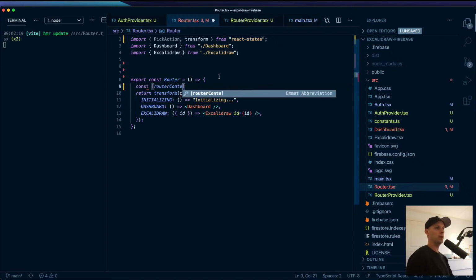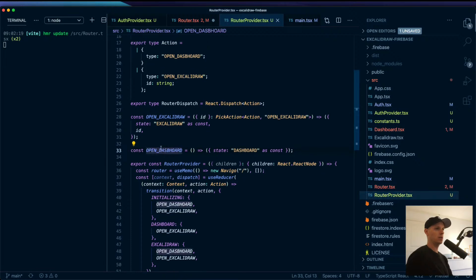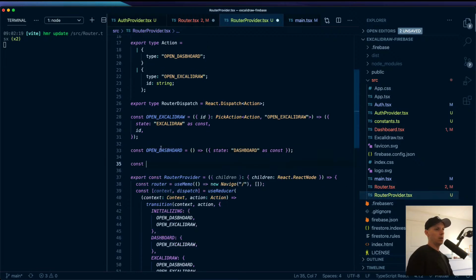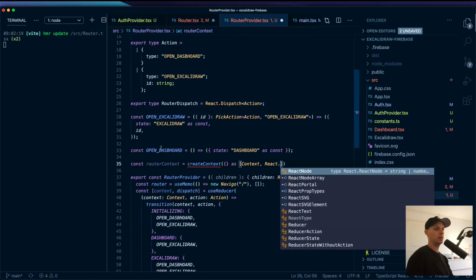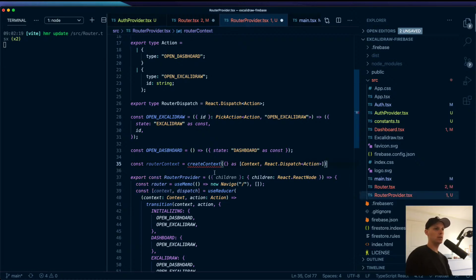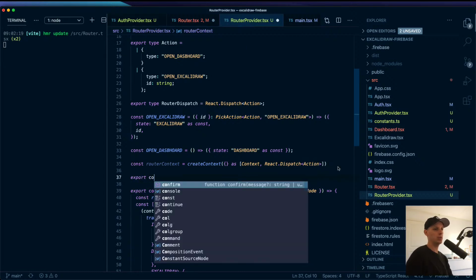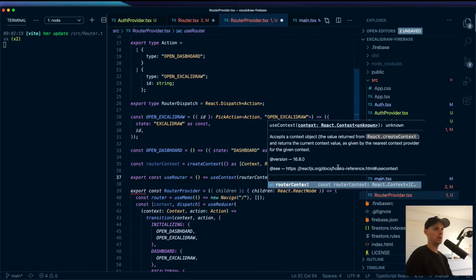So router context will be use router. We need to export that hook as well. Router context, create context as React dispatch action. And then we're going to export const use router, use context, router context.